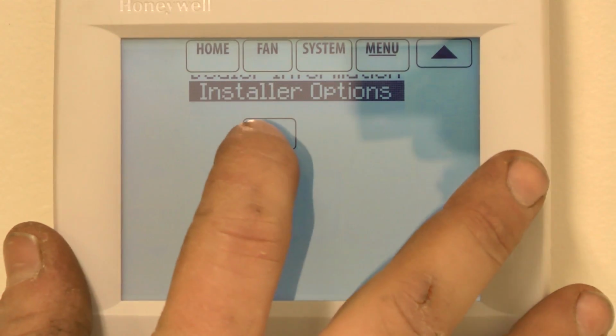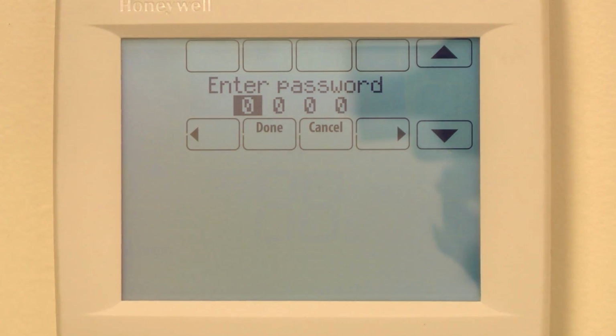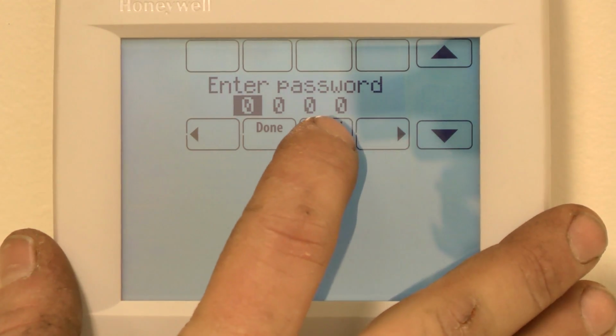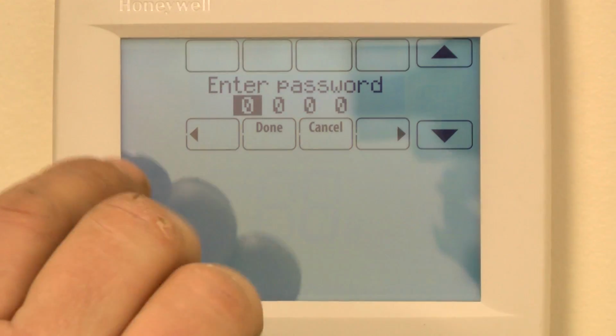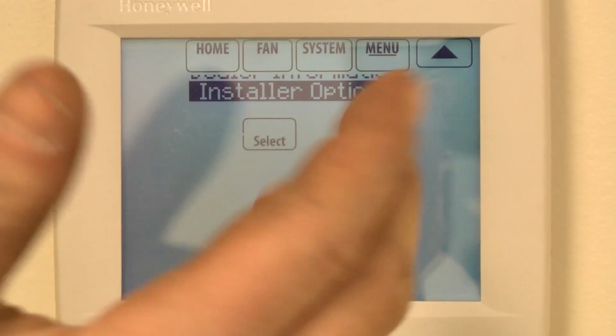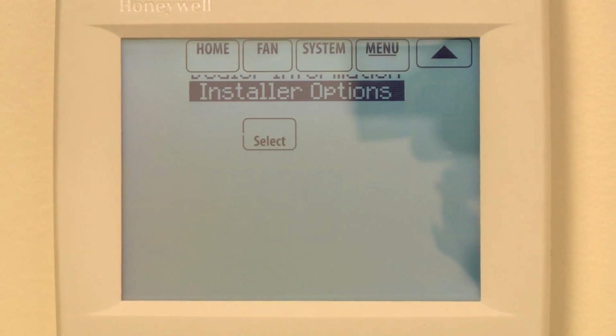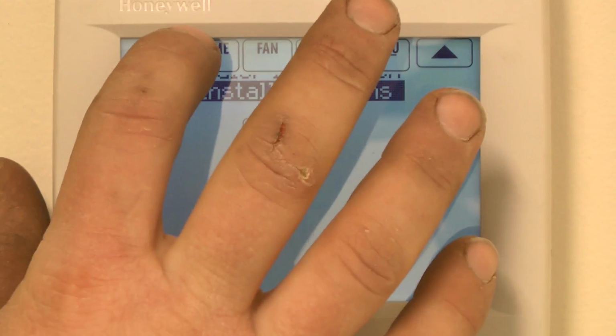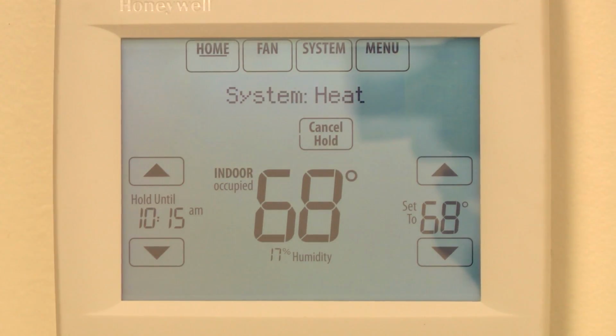And installer options right here. This takes a certain password to access. You won't need to access it. If you do, it'll take a service tech or someone along those lines to access that and change the parameters on the unit itself. There's a lot of things that can be changed in this one. That's why it's locked out with a password. So if you do need to access that, you would have a tech available with you, or just a tech or anybody else will access that to change things on the unit itself. So we'll go back home, and I think that takes care of everything on that.